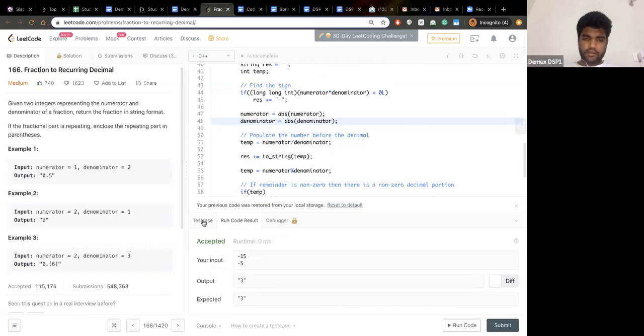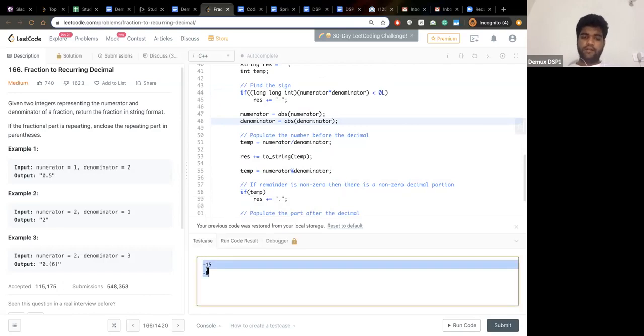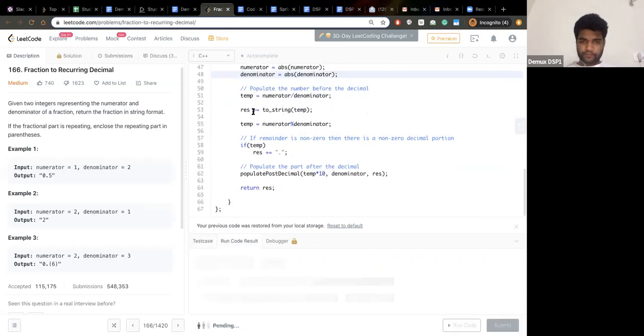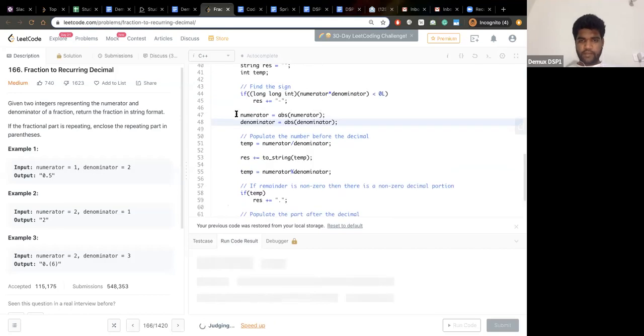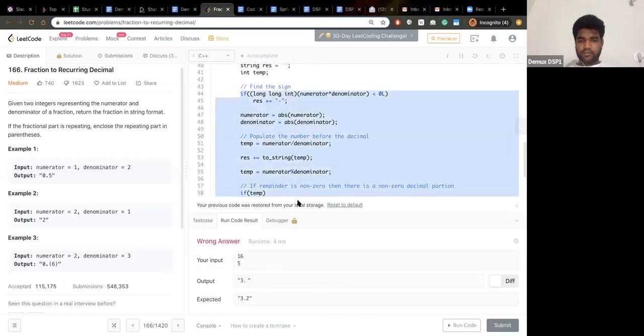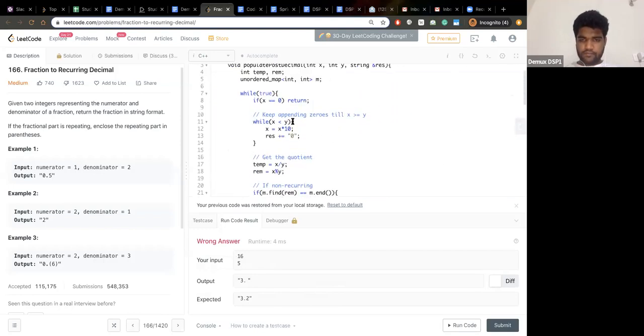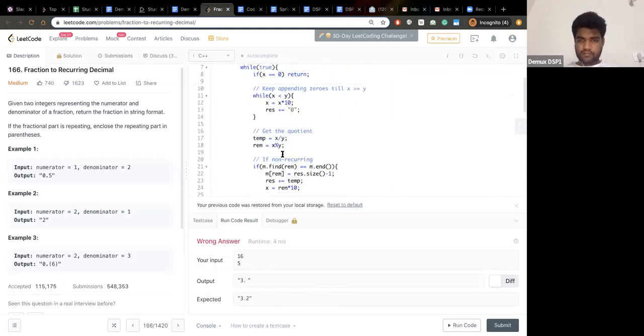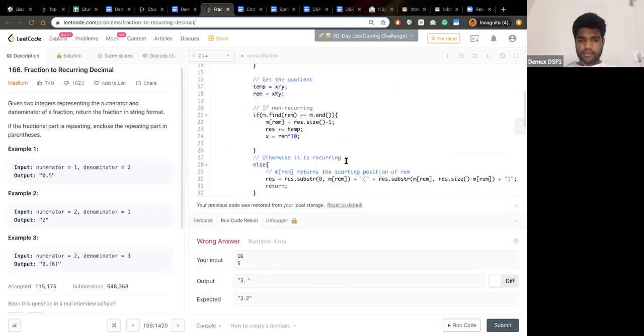This is fine. Now let's take some finite decimal, a terminating decimal which is non-recurring. So let's take 16 and 5. This is also, let's see. So this part of my code is tested, I know, right? Now, so this part is now.